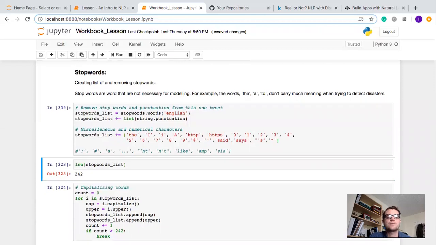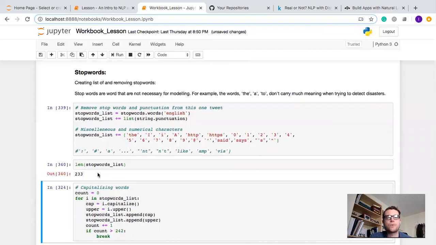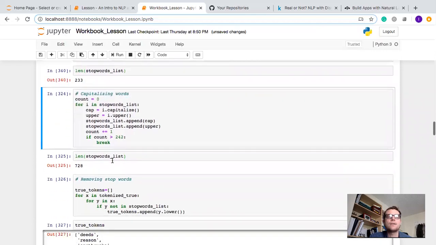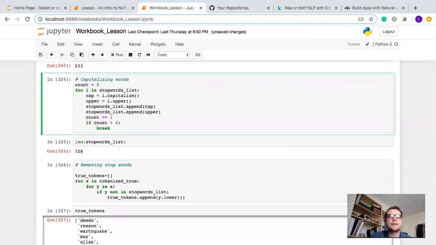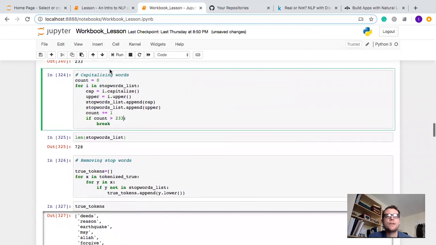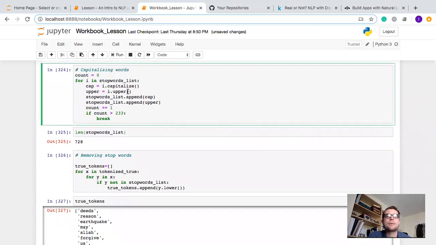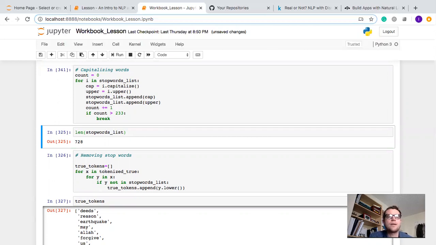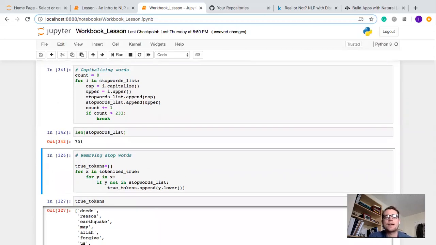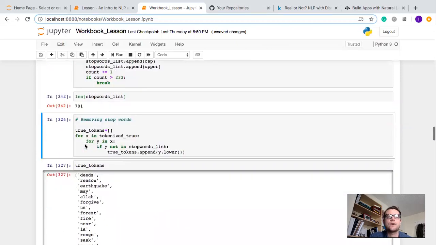So I've created my list of stop words, and it's 233 words long. So what I want to do now is loop through it 233 times, because that's how many words are in the list. And I want to capitalize and uppercase each word, just so that I'm making sure I'm gathering every instance of each individual word. So I've looped through it, and I've capitalized and uppercased the words, and I've added them back into the stop words list. My stop words list is now 701 words long.